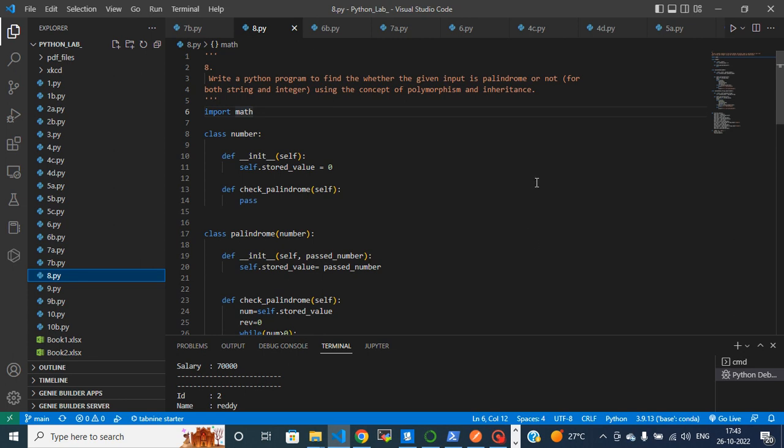Welcome back. This assignment is also the same as the previous assignment. In this case, what we are doing is creating a class called palindrome, which will accept an integer or a string. Meaning palindrome will accept either an integer or a string, and then we demonstrate a concept called polymorphism.